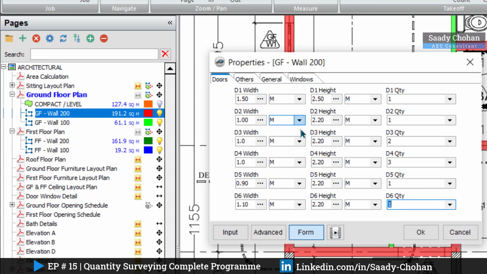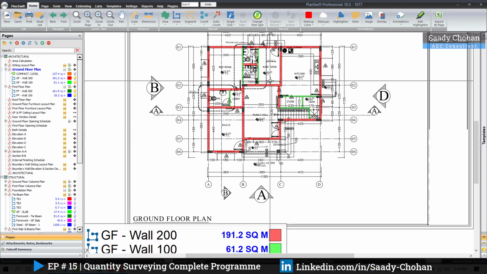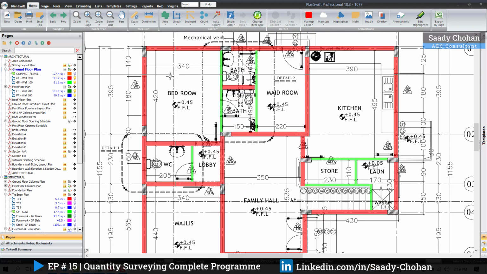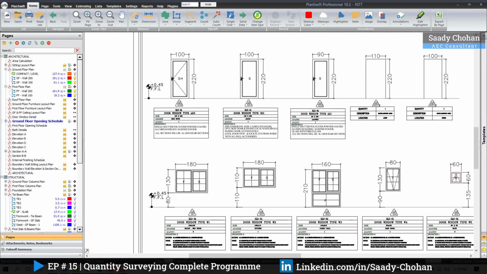Door 3 is 1.0 by 2.20 and there are only 2 doors. Once I enter all the information, you can see here the width, height and the quantity. Press OK, you will see this is the updated value. The software already updated. So it's very easy. If there are different windows as well, you can see there is window 1, window 2, 4, 5, different windows we have to deduct as well.